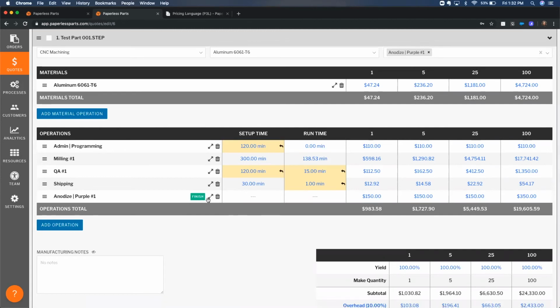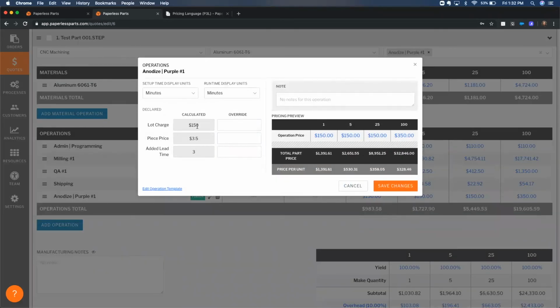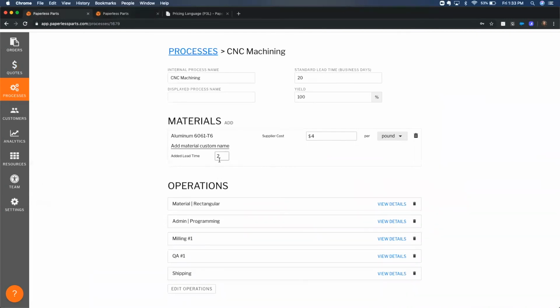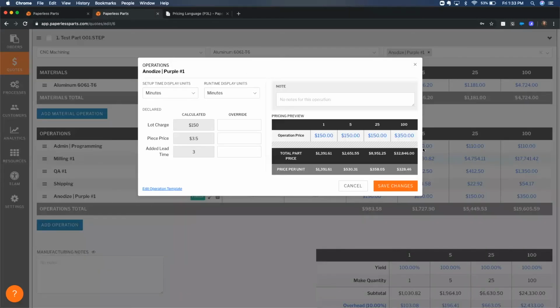And then last but not least, we have the finish operation. So we have our lot charge of $150, piece price of $350, and added lead time of 3 days. So added lead time of 3 days plus our added lead time of 2 days gives us our calculated lead time of 25 days, which is what we saw earlier, because we have our standard for this process, which is 20 days. So we have our lot charge, piece price, and lead time.